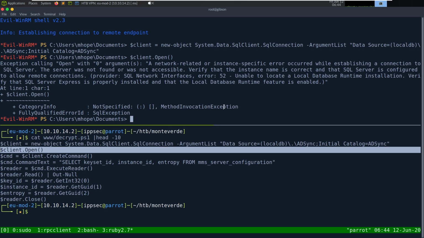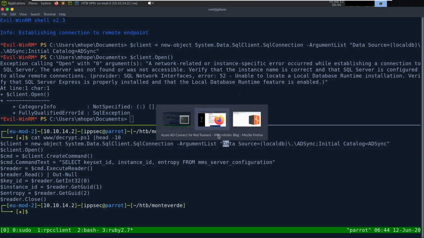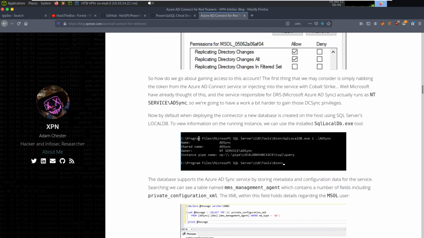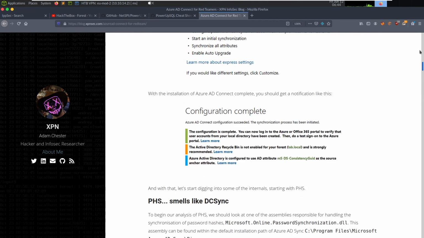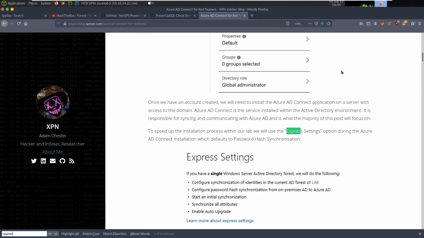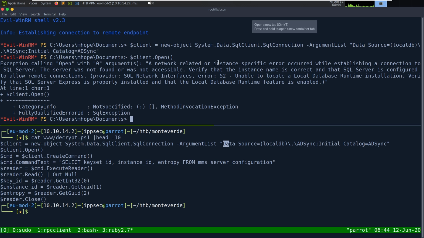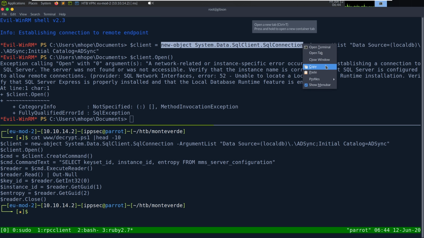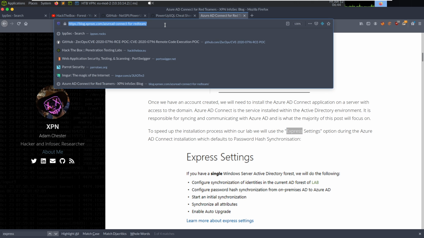So there's two things here. We're not doing a remote connection. We're doing a local connection. And maybe the syntax is off. If we look at the blog post, I think it's doing an Express install. Yeah, it's using SQL with Express settings. So let's go and copy this. I wonder if we have examples of this exact command.